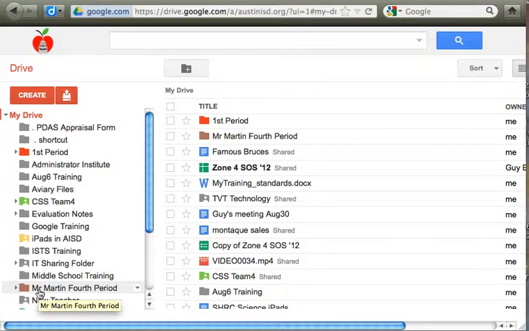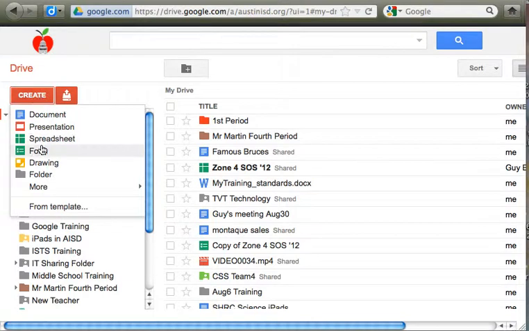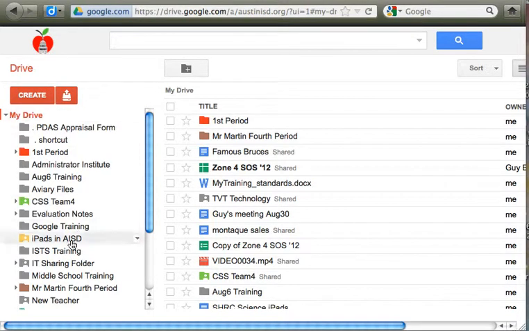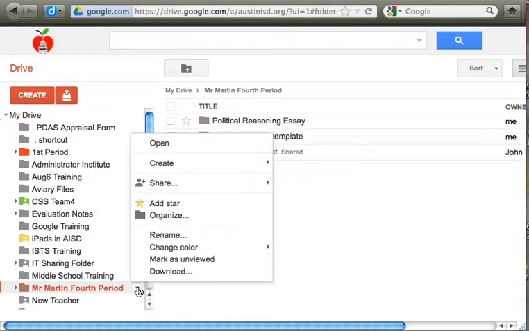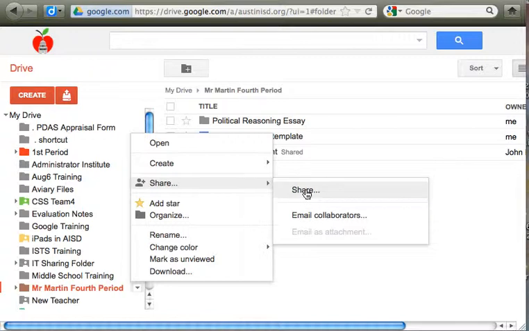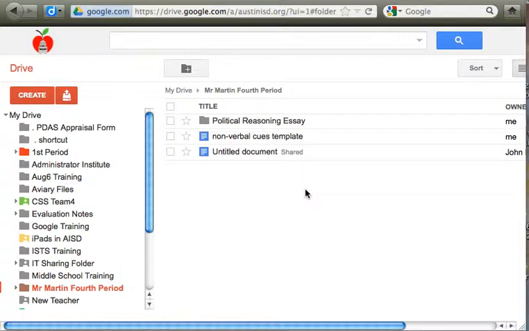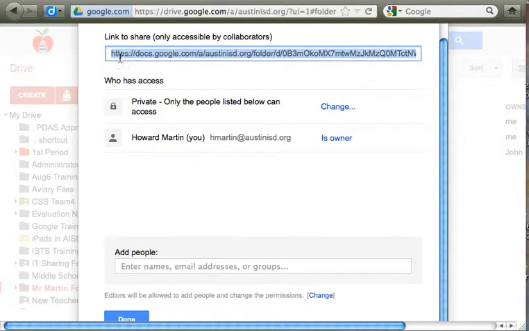First, I'm going to create a folder in my teacher account, and I'm going to call this folder Mr. Martin 4th period. Now, I'm going to share this folder by using the drop-down arrow, and then go to Share, and then Share again, at which point I could see the Share window.